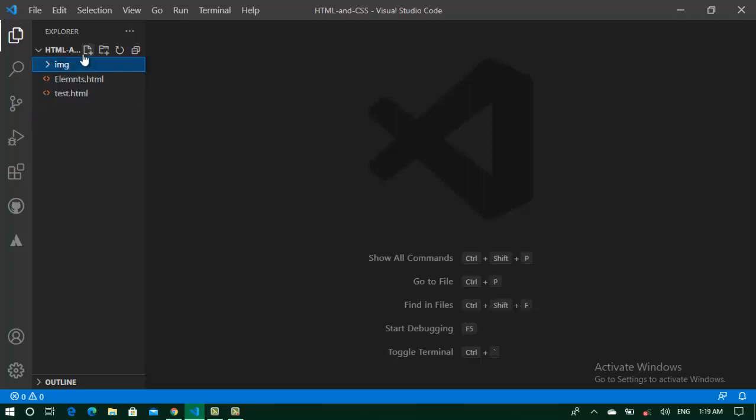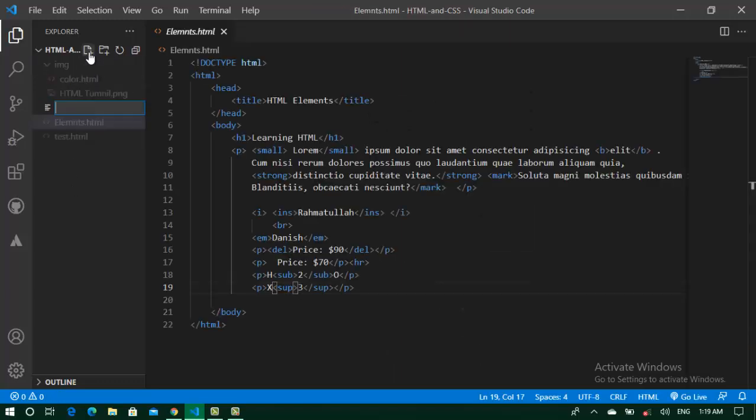Now I will create a new file. HTML forms.html.